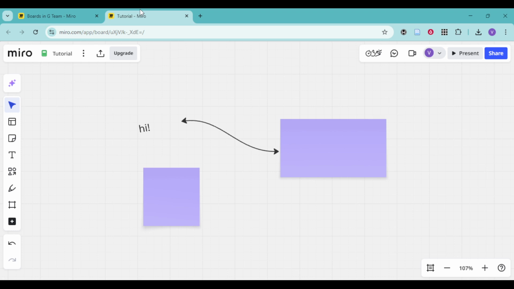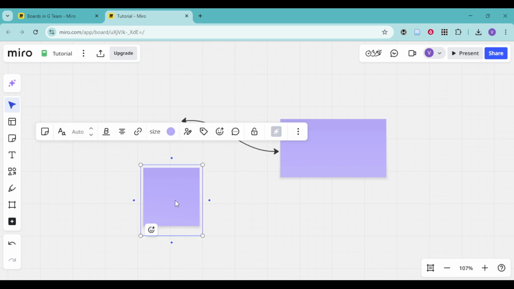To select a single object like a sticky note, shape or image, simply click it. You'll know it's selected when you see a highlight or handles around it. To select more than one, hold the Shift key and click each item you want one by one.